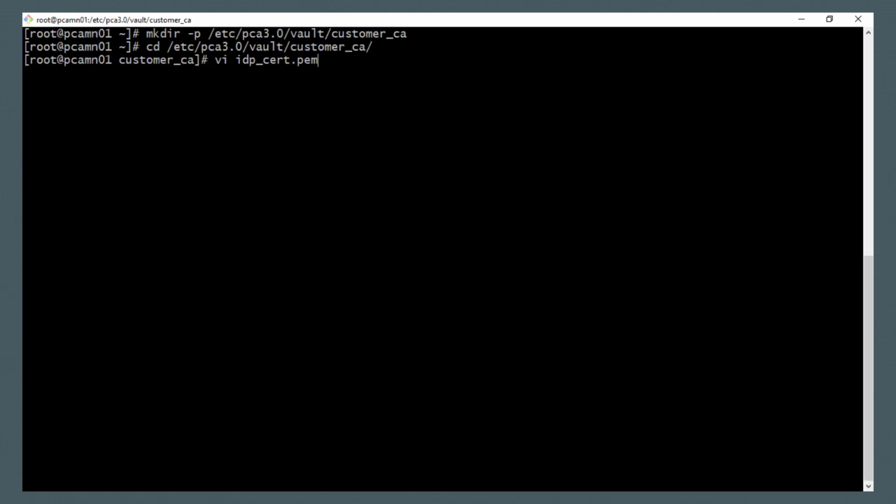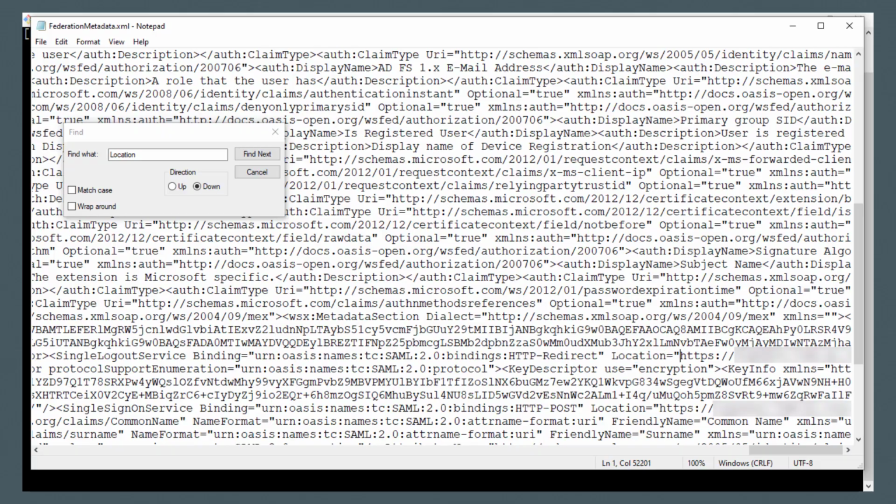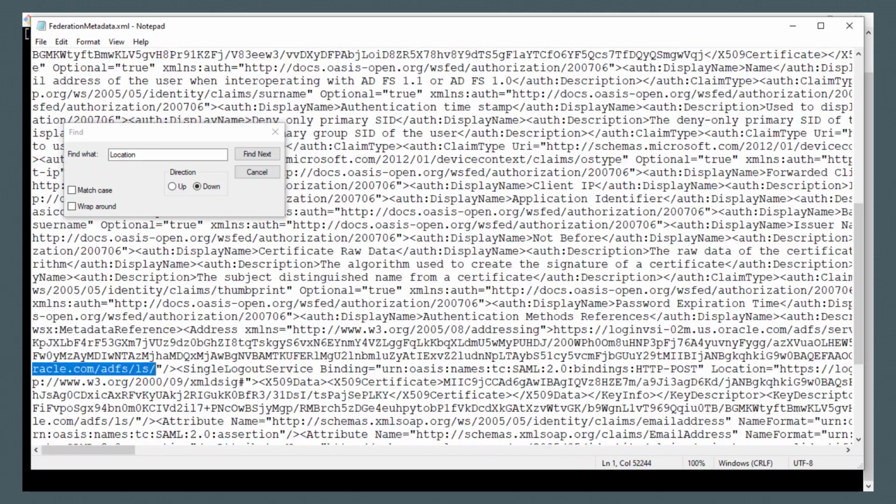Now that I've saved the signing certificate into a file, I need to get the identity provider web server's certificate chain and save it to a file. I'll return to the Federation Metadata XML file that I had open using Notepad. I can find the single sign-on base URL within the XML file by searching for the location attribute. I'll copy the URL and paste it into a browser.